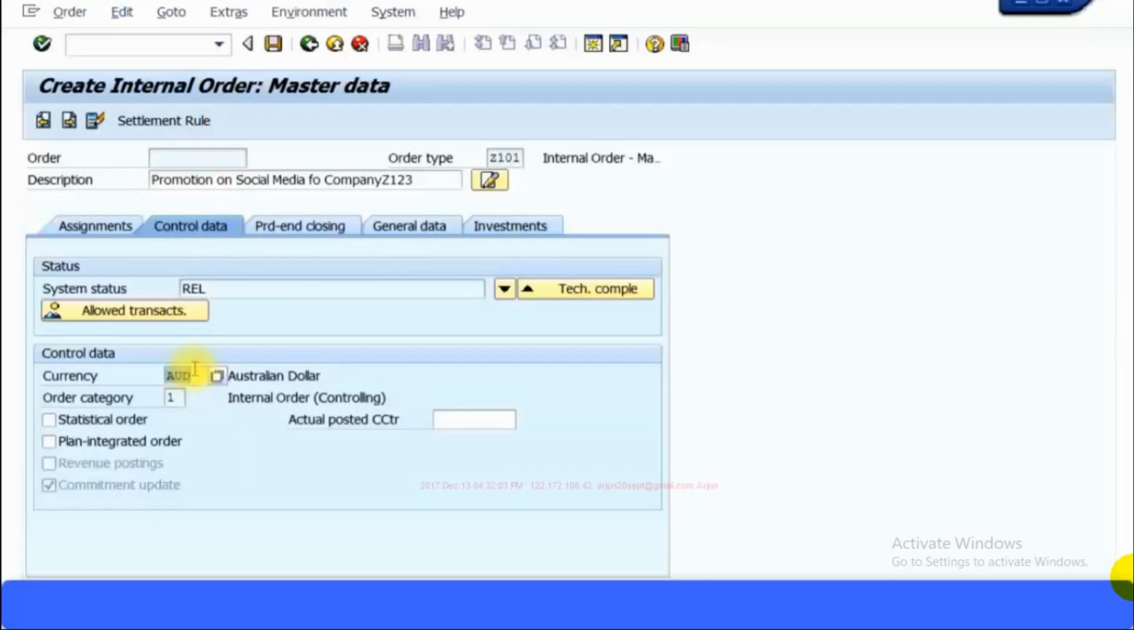Now this is the place where I'm going to select whether it's going to be a statistical order or a real order. Statistical order and real orders we discussed earlier. Statistical order is purely for information purposes only. So I'm going to say this marketing campaign activities which I'm going to track is purely for information purposes only. I'm not going to go and settle this to any particular cost center.